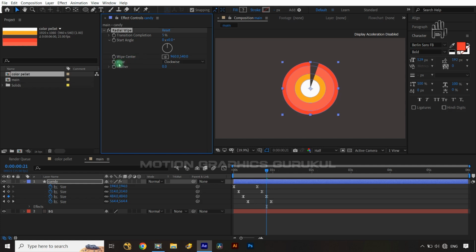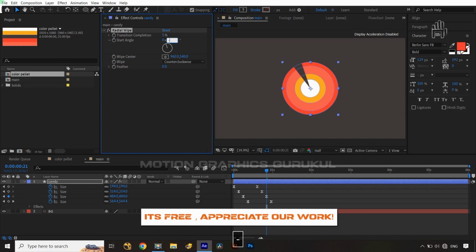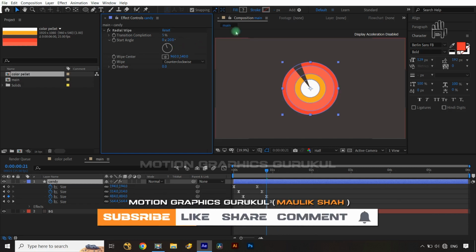So we are going to change the wipe direction over here to counterclockwise. Now, one more thing I want to do is change the start angle for the complete transition completion or radial wipe effect. Let's apply minus 20 degrees over here. Okay, that's good enough.